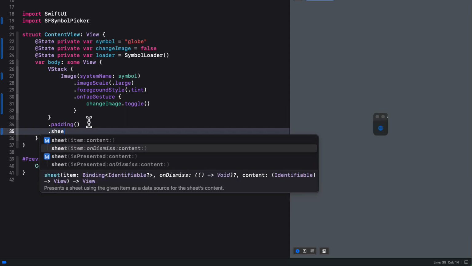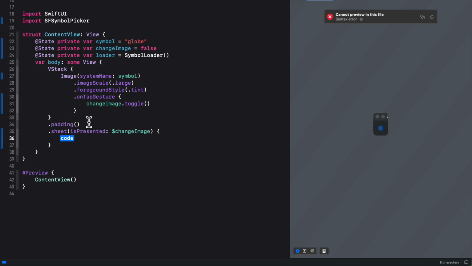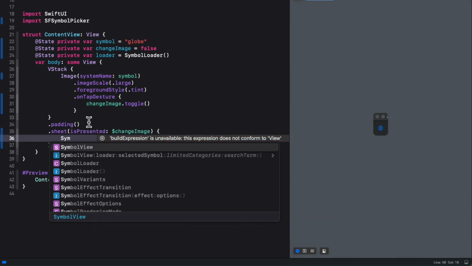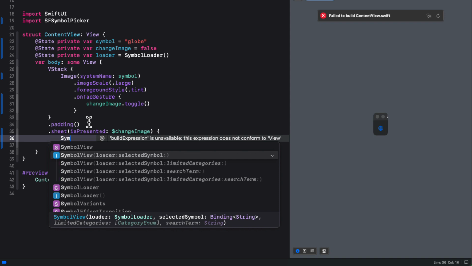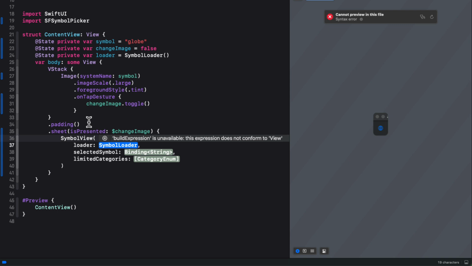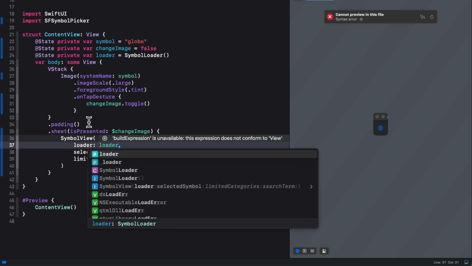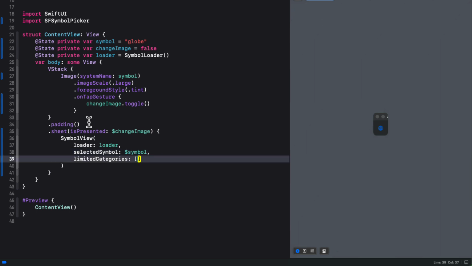And now we can attach a sheet to the VStack that is presented as bound to that change image state property. And then we can present any one of the symbol view versions that we like. So I'm going to present the symbol view with the loader and the selected symbol and some limited categories. So loader is loader. The selected symbol is the symbol. And for the limited categories, I'm just going to choose two of them.